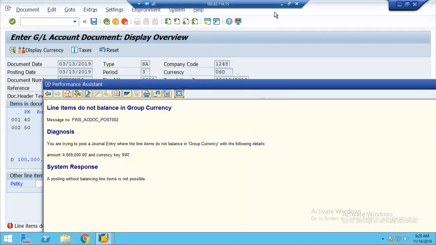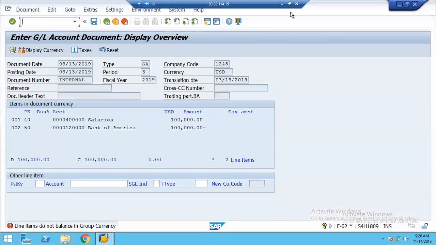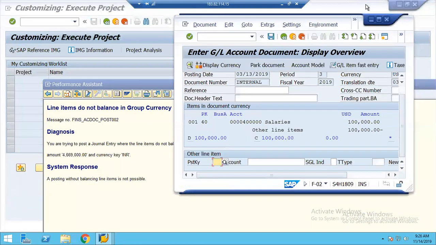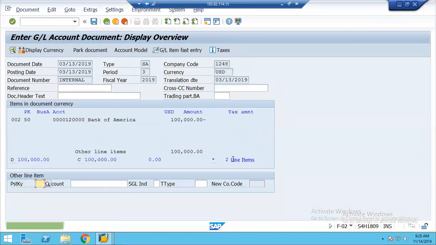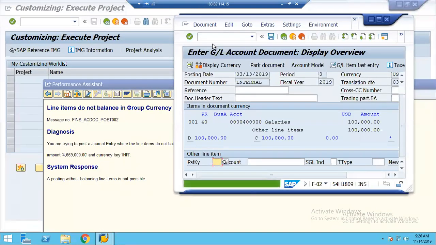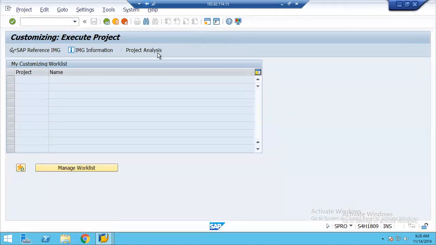Do not balance in group currency. The group currency goes to INR. Sorry. But our point is why is this error cropping up? We should not have this error.